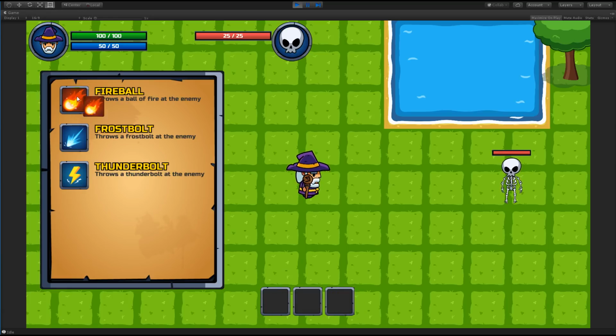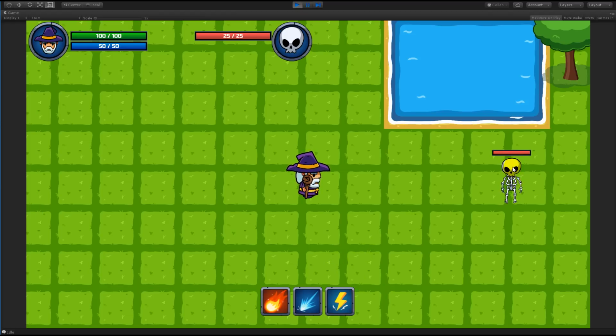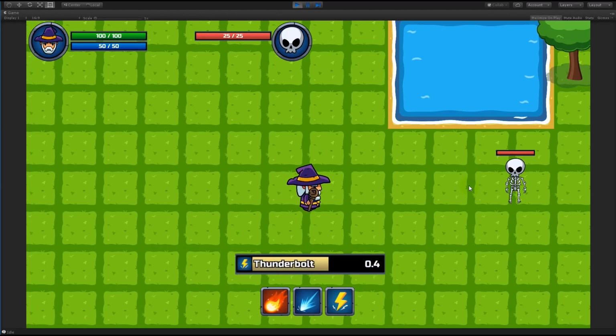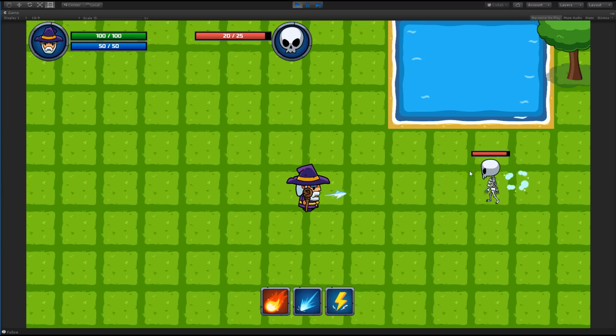We do that just by clicking one of the spells and then dragging it onto any of the action buttons and placing it there. You can customize this as much as you want. You can put Thunderbolt on all of them if you want to, or anything else. Or you can put one of each spell on them if that's what you want. So now when these are put on the action buttons, I'm able to select the skeleton here and attack him with one of my spells.